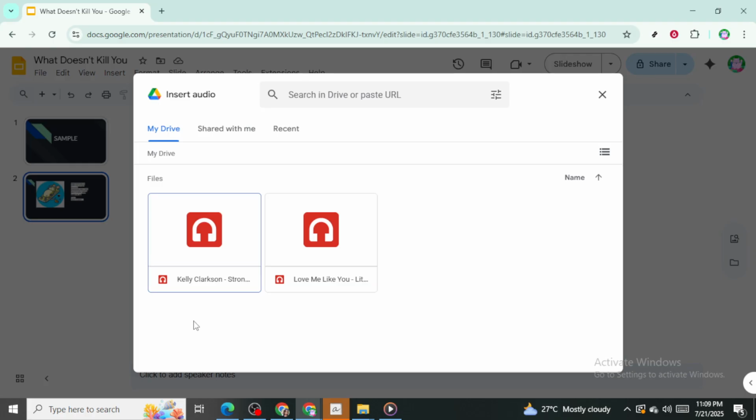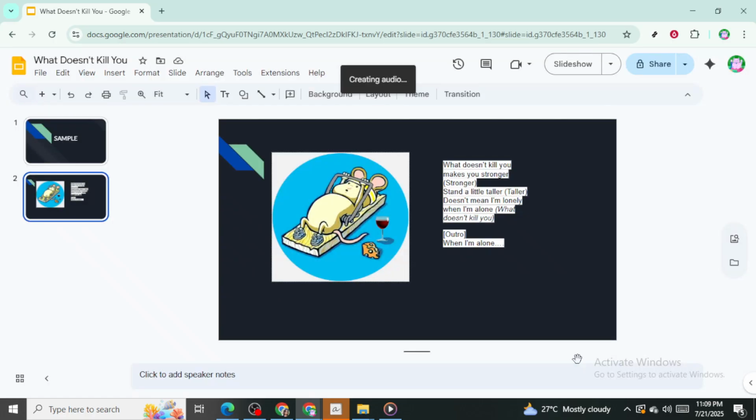Google Slides will prompt you to choose an audio track from your Google Drive. Ensure that your audio file is saved there ahead of time. Browse through your files and pick the one you want for your presentation. Keep in mind that Google Slides supports various audio formats, so you should have no problem finding one that works for you. Now that you've selected your audio, it's time to set playback options that suit your presentation style.